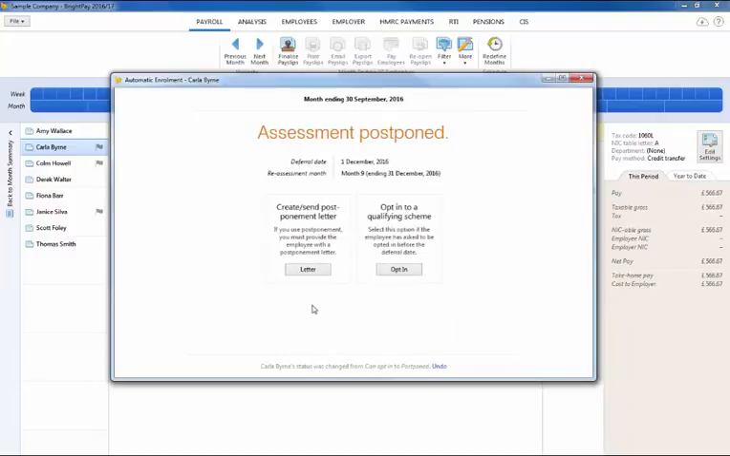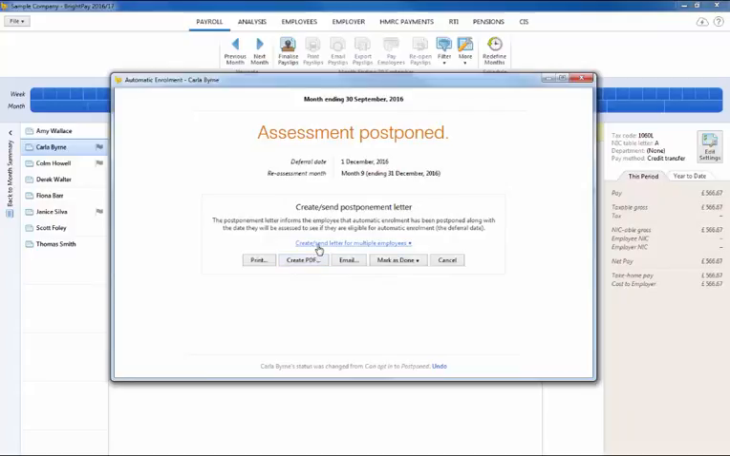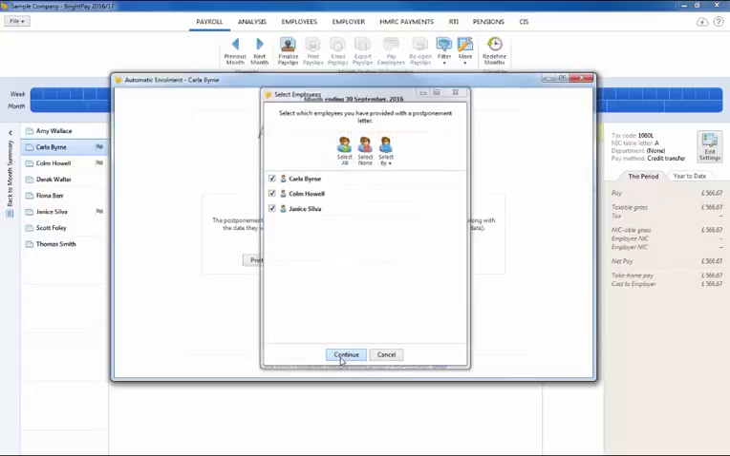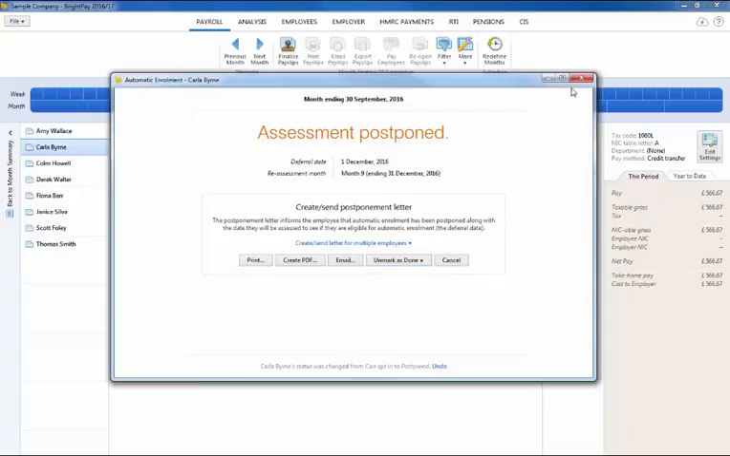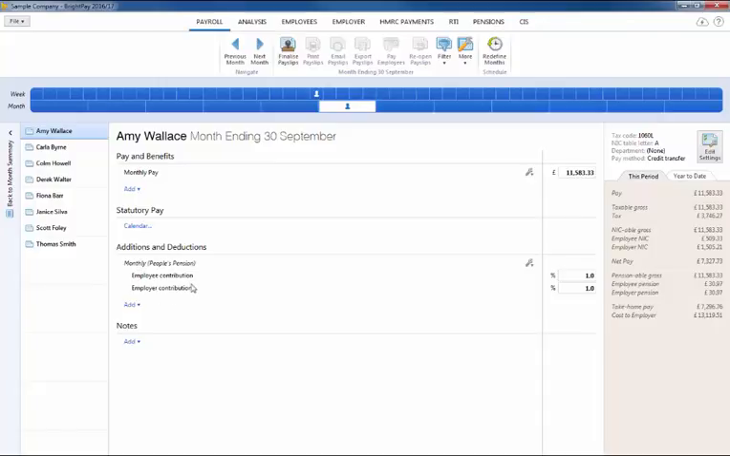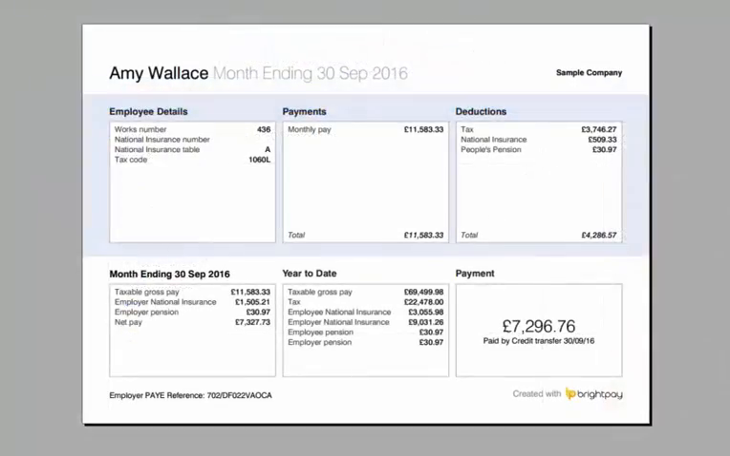When postponement is used, BrightPay will automatically prepare the employee's postponement letter, which again can be printed, exported to PDF, or emailed directly from BrightPay to the employee. Simply mark as done once completed. Once employees have been enrolled or have joined or opted in, you will now see their pension deductions being applied to their pay slips. These pension deductions will also be included on the employee's pay slips.